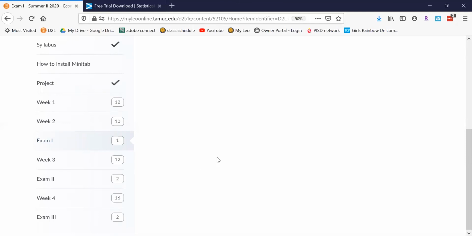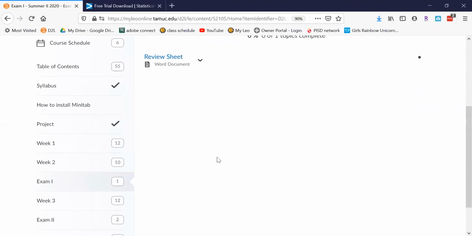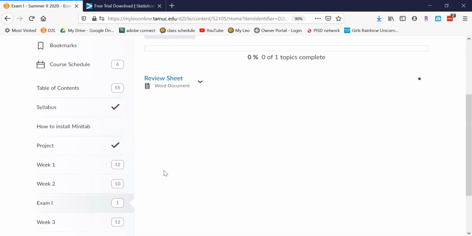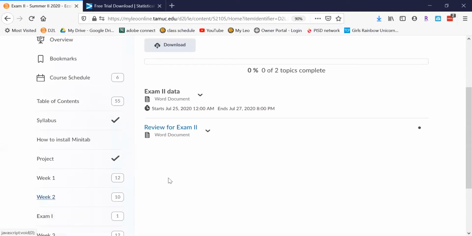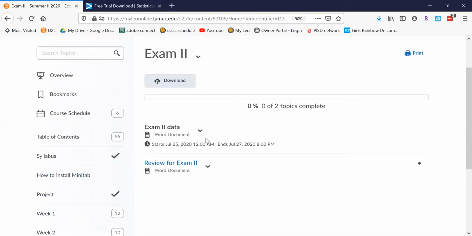All right. Although the exam is not right here, I want to mention that when the exam appears, let me see if I have it for exam 2. Not really. Anyway, so this is exam 2. For exam 1, it should be similar. There should be a Word file that contains the data for that exam. And then you will see another item at the bottom, which is the real exam. To take the exam, you click on it and get started.